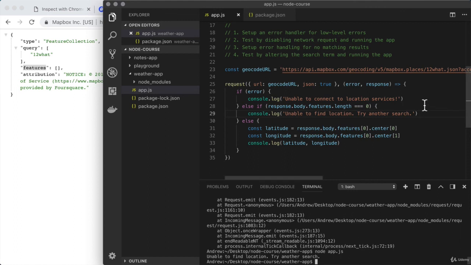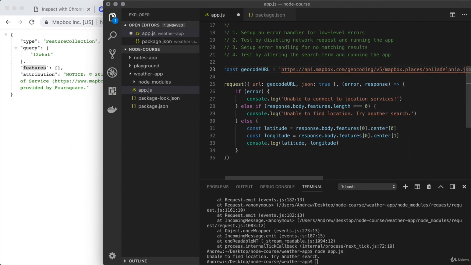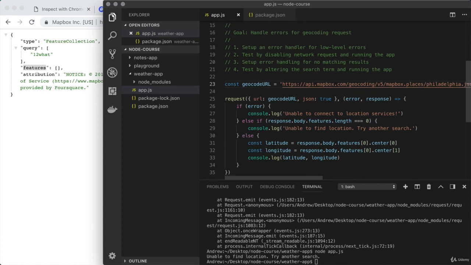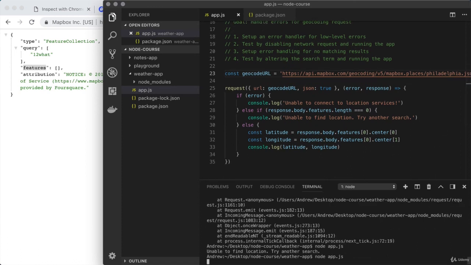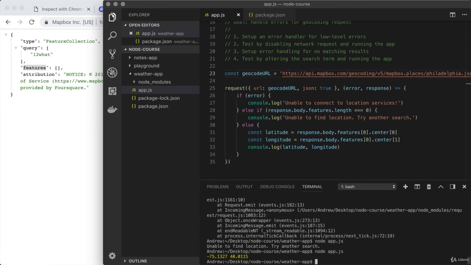Now let's wrap things up by bringing it back to a working state. I'm going to remove 12 and what? It'll be /Philadelphia.json. I'm going to save the program. That should indeed return a result. And if I rerun the program, I would expect to see the coordinates for Philadelphia, and that is exactly what I'm getting.